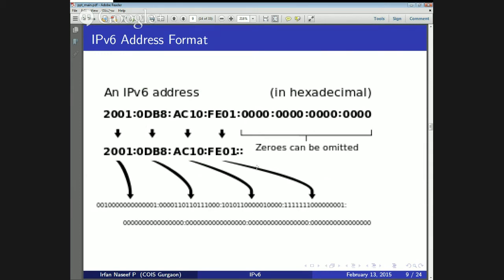So this is like this. We'll have the IP specified over here, and these zeros can be omitted. They can be combined into a double semicolon. That will come in the later slides.